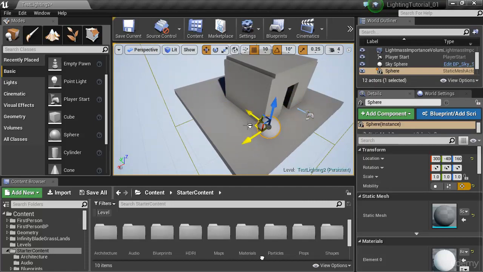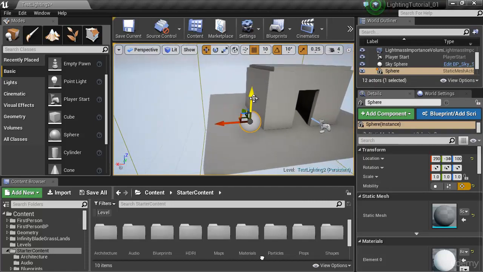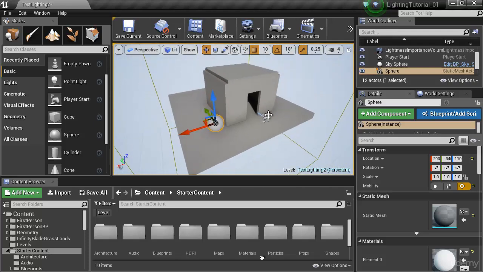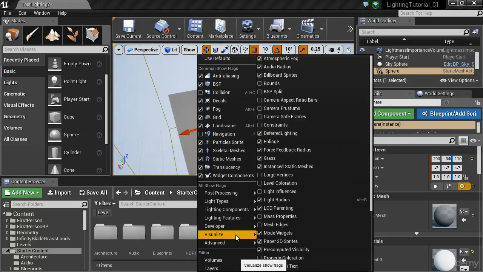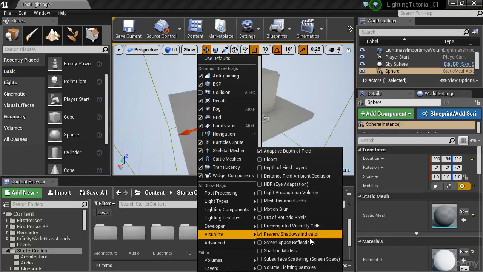And you might be asking, well, what is this? This is actually something we can visualize. So let's turn it on, then we can talk about it. If we come under Show here, inside of our viewport, and scroll down to Visualize, at the very bottom of that list we're going to find an option called Volume Lighting Samples.